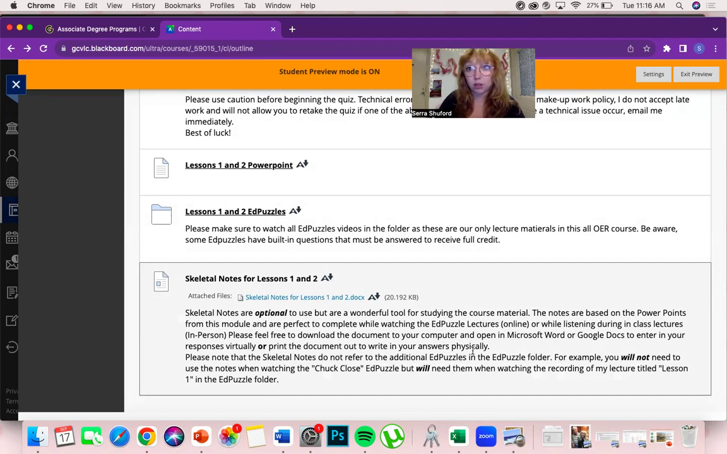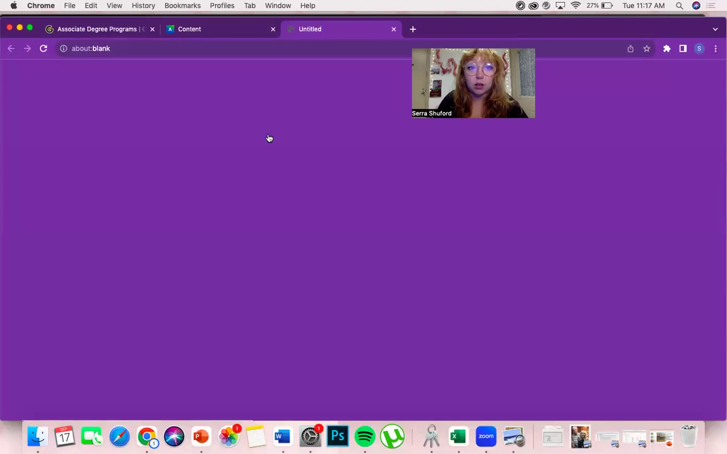Personally, I think that works a little bit better. I print out copies for my students that are in person that I can distribute, but obviously I can't do the same for you guys. So if you do have access to a printer or you're on campus and can print these notes out, I would recommend doing that. And please note that skeletal notes do not refer to additional Edpuzzles in the Edpuzzle folder. So for example, you will not need to use the notes when watching the Chuck Close Edpuzzle video, but you will need them when watching the recording lecture titled Lesson 1 in the Edpuzzle folder. So these are optional. I'll just click on them to show you what they look like real quick.